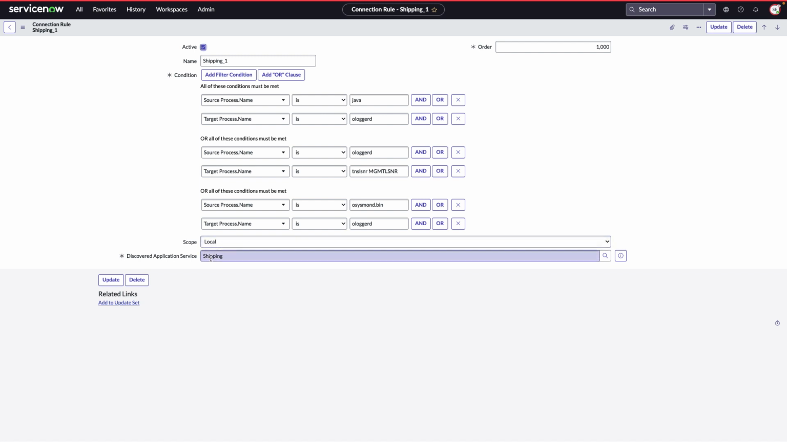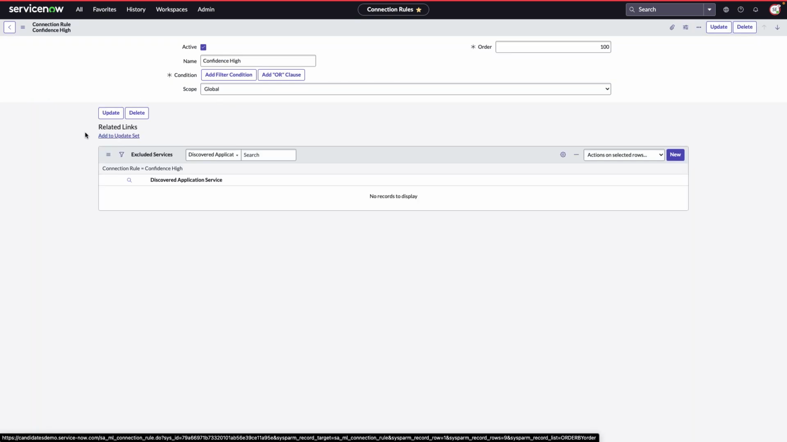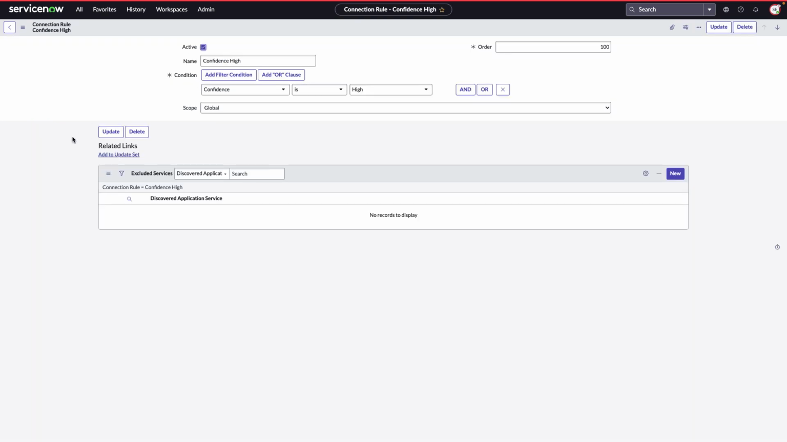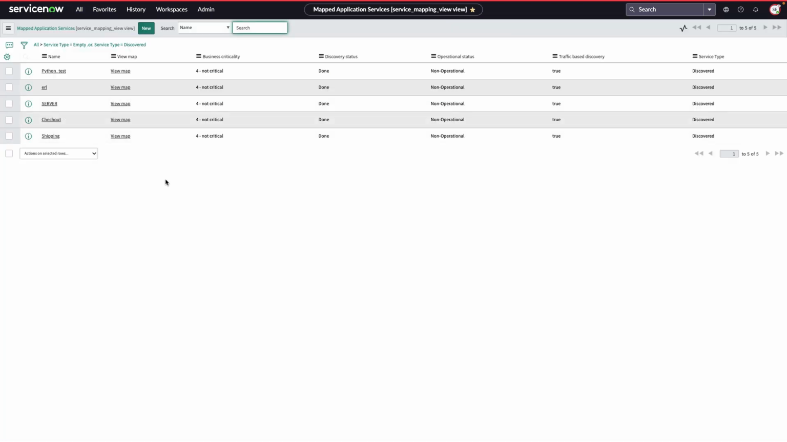That means that we have to choose a service. Of course, we chose shipping. The other choice there is global, and I can show you what a global rule looks like. Here we have a rule for adding all high confidence connections to all service maps inside of ServiceNow globally. Let's go ahead now and take a look at the service that we just created. If we go to our All menu and type in Application Services, we can see a list of all the services mapped so far. Let's view the map.